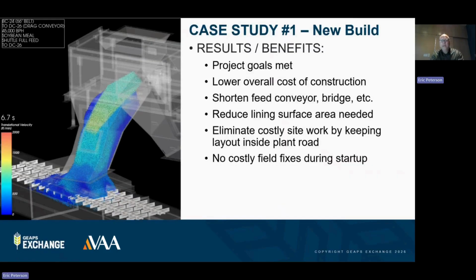So, project goals met. Lower overall cost of construction. By shortening that stack up, we were able to keep the new silos within the existing plant road and away from the existing drainage pond. And part of that plant road is a lot of the site utilities run right alongside that existing plant road, including the fire loop and the various other utilities.